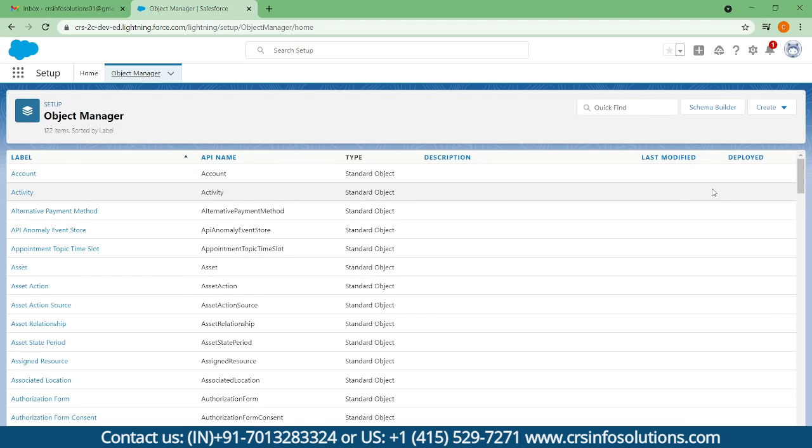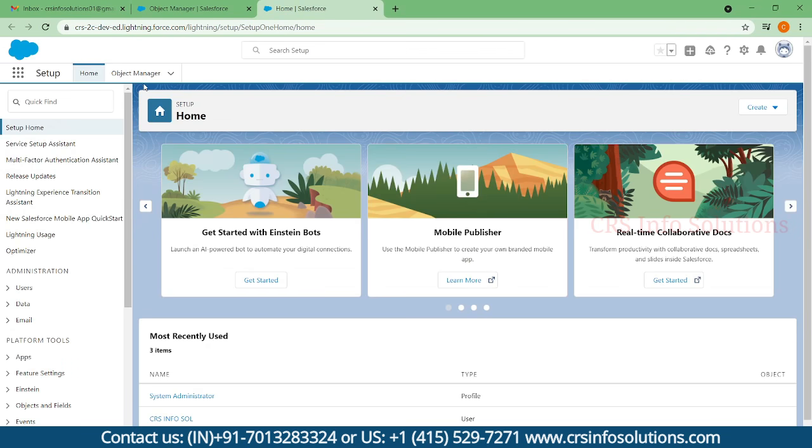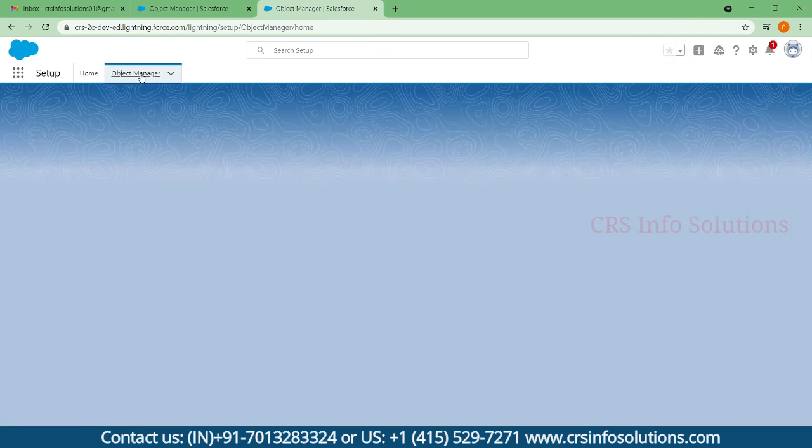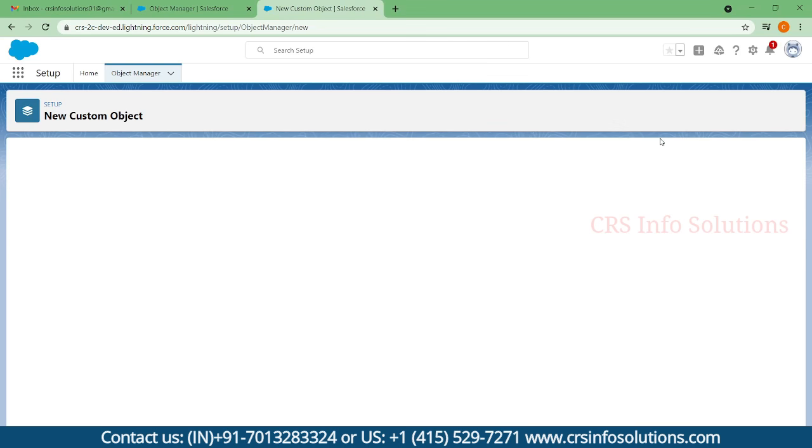To create an object, first you need to go to Setup, and there you can find the Object Manager. Here you can see the standard objects which are provided by Salesforce. We'll create a custom object. For that, you need to select the Create button and select Custom Object.